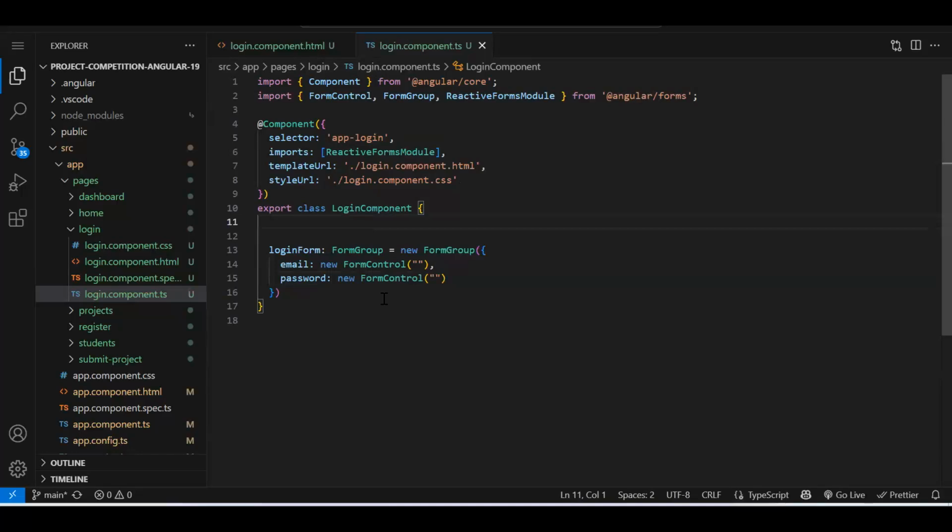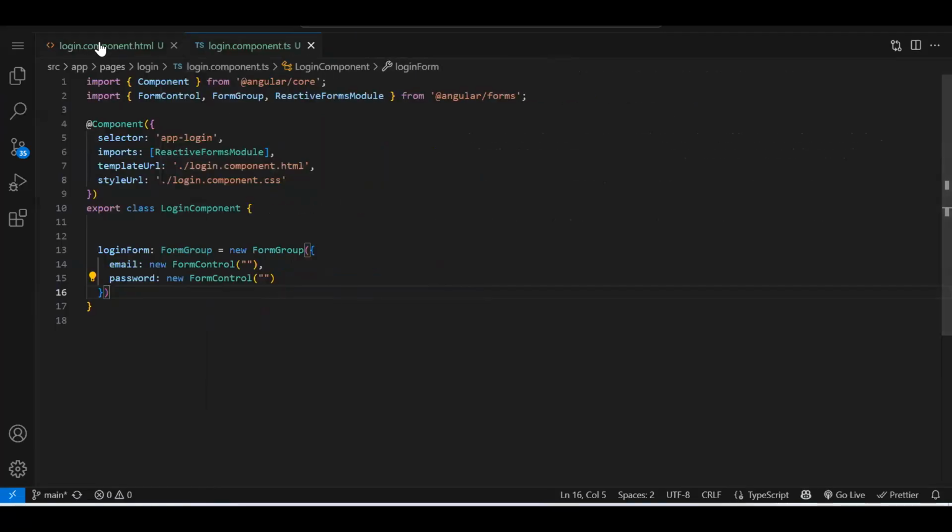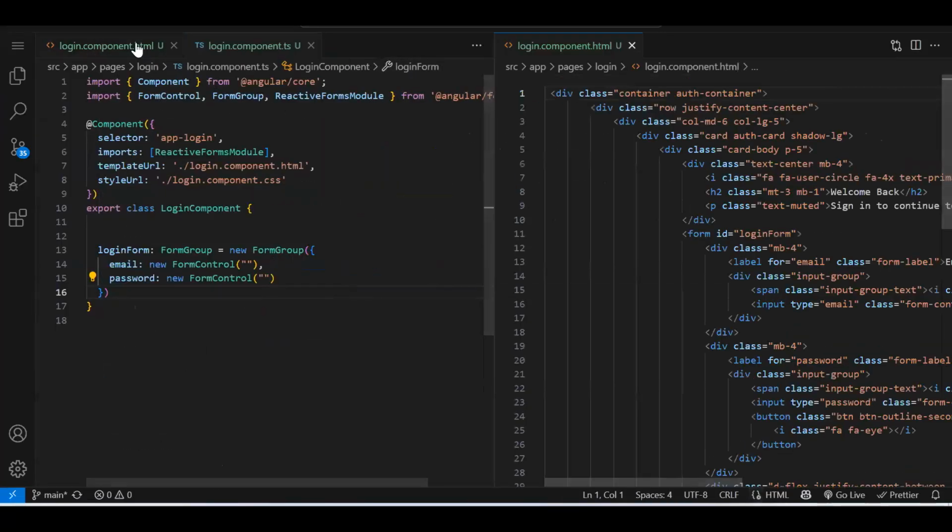Now there are two ways to create the reactive form. First by using FormGroup and second by using FormBuilder also. So make sure while practicing, sometimes go for FormGroup, sometimes go for that service, FormBuilder also. So we created this form. Now this form we need to bind to our login form. Let's open it side by side.